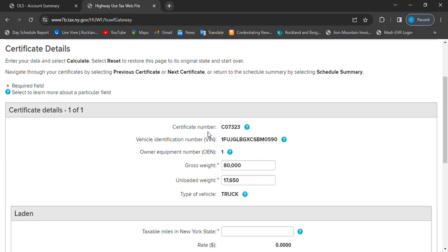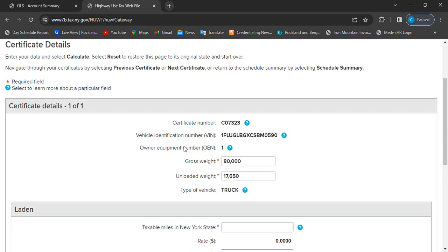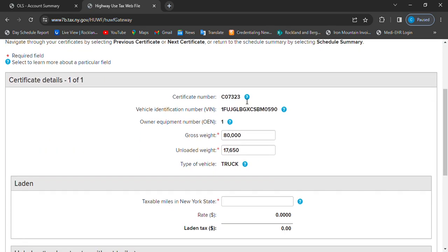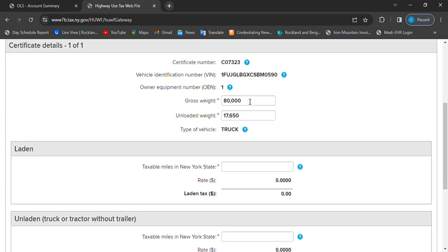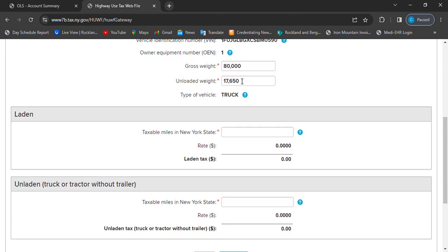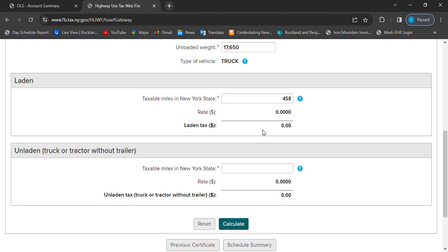And again, it did what it did. I'm not sure really what it did, but it brought me to this screen. Again, it's going to give me my certificate number, which is just my customer number with the HUT, my VIN number, my gross weight. We do have a tractor trailer, so this is our gross weight, unloaded weight as is. And again, we're gonna put the taxable miles that we ran in New York, and it's going to be the same number as we previously put in the last screen. So it's going to be 458.